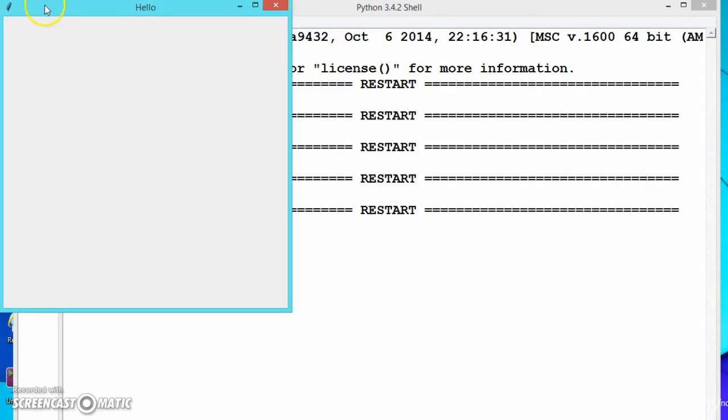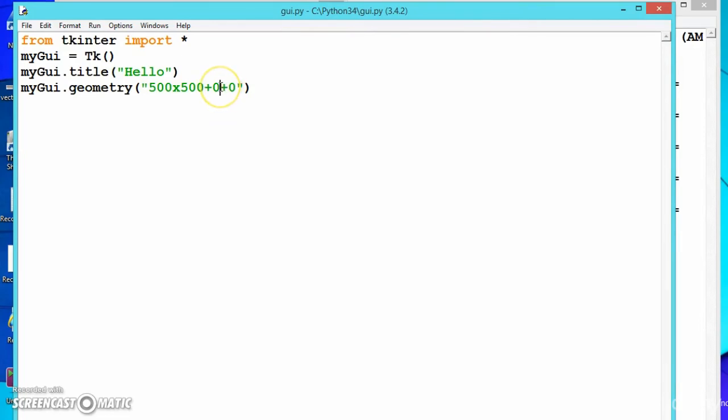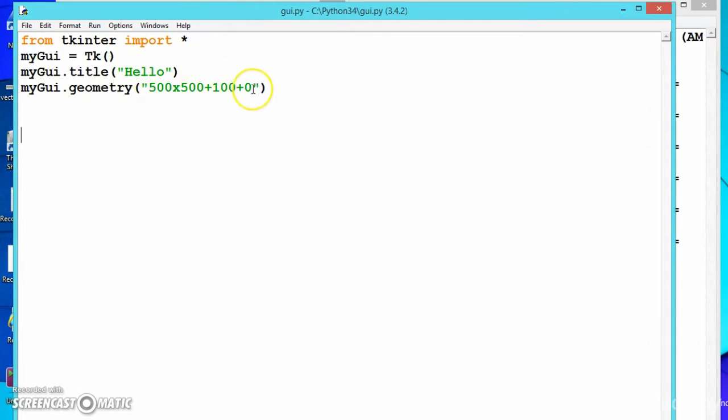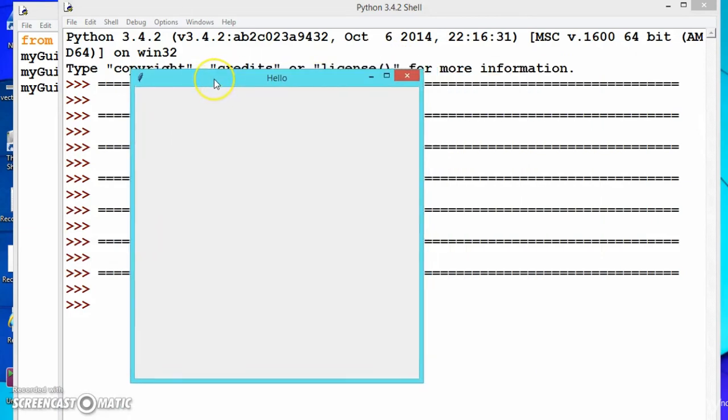And now if you want this to appear by default here, we have to change only the x value, keeping the y 0. So let us do that. Let us say x is equal to 100. Execute it. See, this is appearing here by default. Now if we change the y also, let us say 200, it will come around here. Execute the program. See, like this, wherever you want, you can place it.